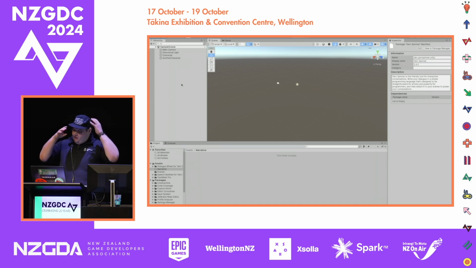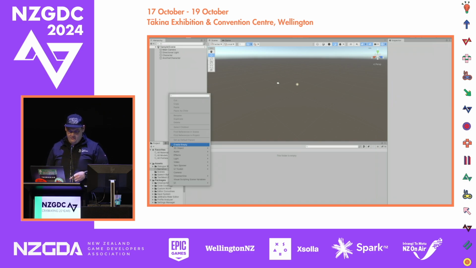What I'm going to do now is show you how relatively easy it is to get a story into Unity. So, with Yarn Spinner installed, it adds more stuff.